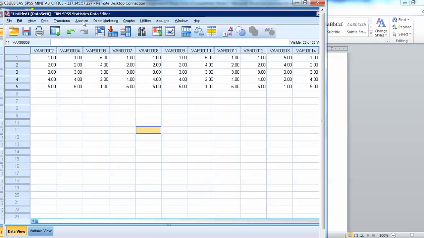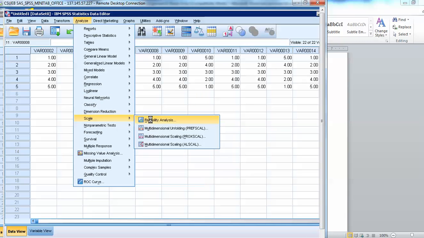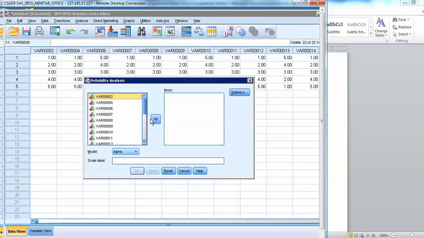So we go to Analyze, Scale, Reliability Analysis. We enter in everything from 1 all the way down to 24. And of course, the ones that you deleted won't be included because they're gone from the survey. So all of the remaining items that I didn't delete, I'm going to enter in here all the way up to 24.